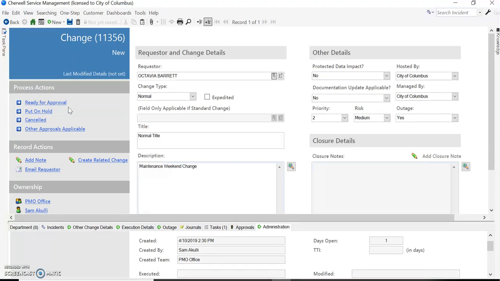Or we can put it on hold if we need to do more work with this change and schedule our resources. Maybe we decided that after we saved this change request that it's no longer needed, so we can cancel it. If I need to get one of our customers approval or somebody else's approval, then I can click on other approvals applicable, and that's going to initiate an approval like you're familiar with the incidents and requests.